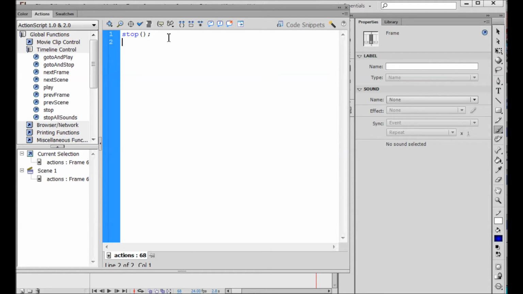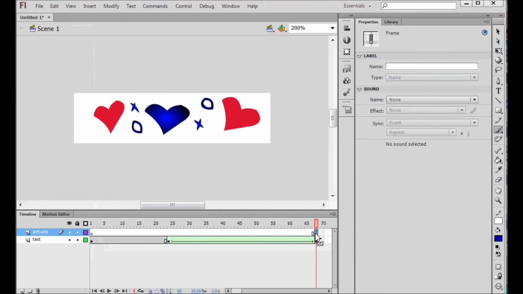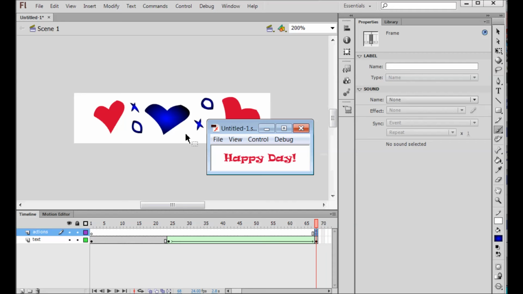This is called ActionScript. This is ActionScript, the language of Flash. You've done it. Close it out. Notice that there's a little A above your keyframe. That's how you know you have an action. Now when you hit Control Enter, your text morphs and stops. You're done.